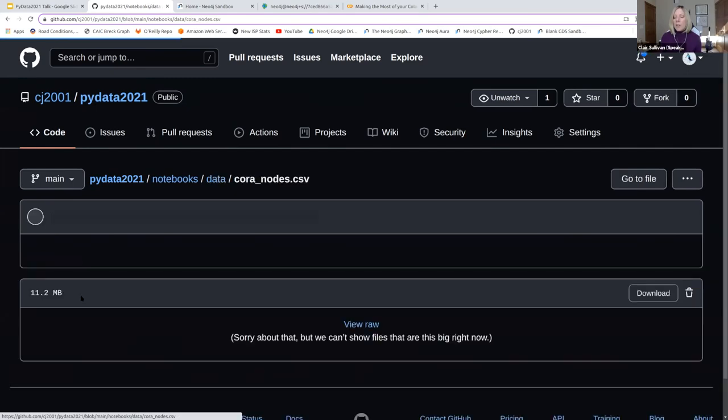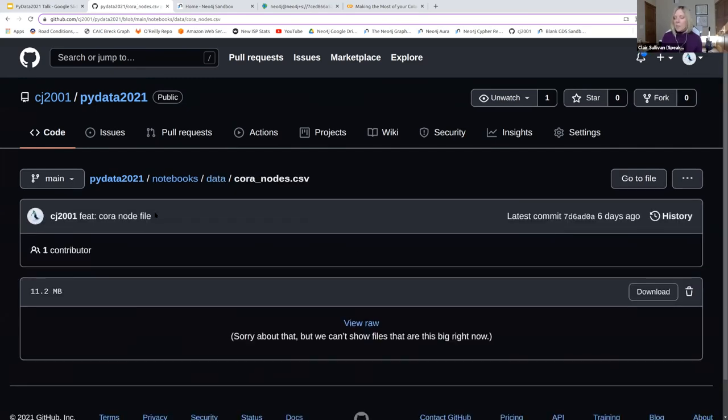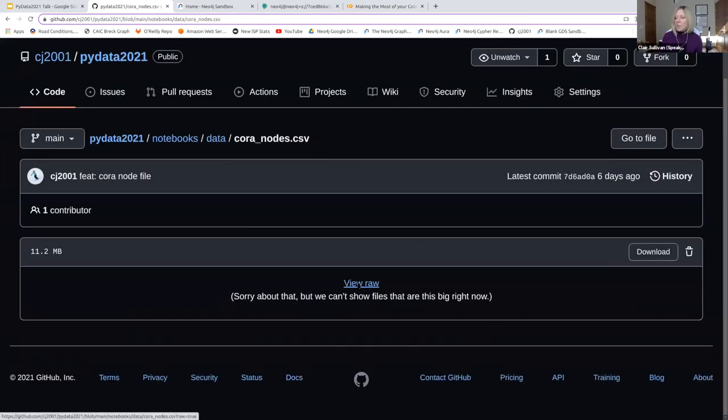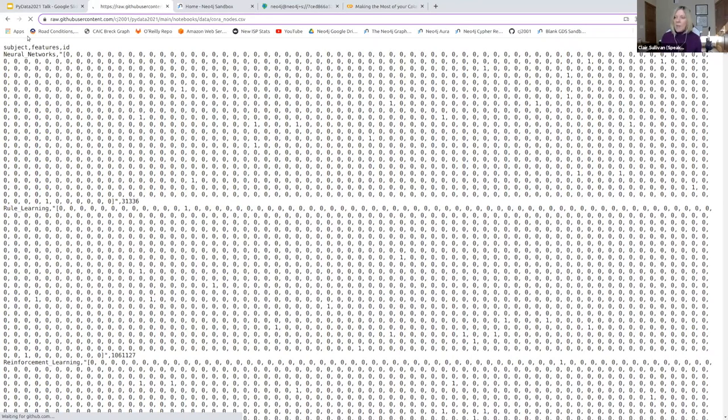Let's look at one of these data files. I'm going to pull up the nodes list here. It's a pretty big file, so let's just go view raw on this thing. The thing I want to call to your attention is this right here, the CSV header. And what I have are three columns: subject, features, and ID.